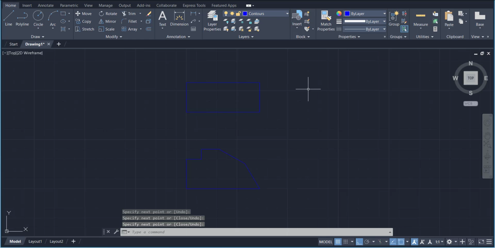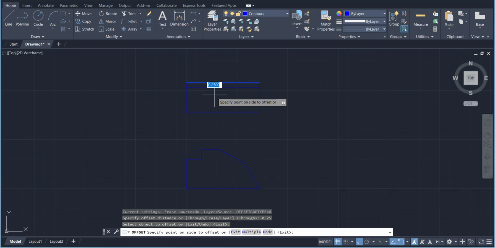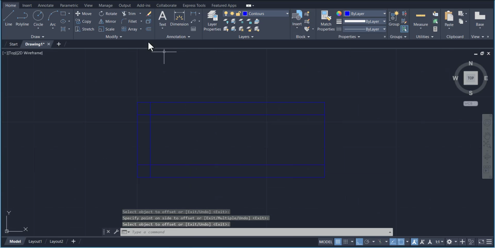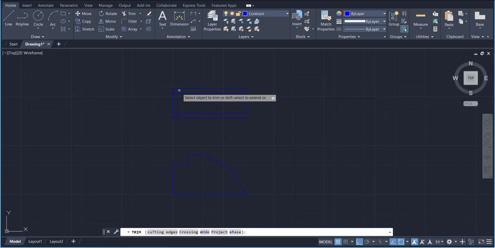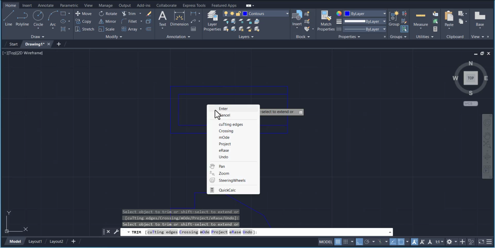Okay, so here we can also see on the drawing we have a cut. So for that cut, we are going to draw some lines, or we can use the offset tool. So use the offset tool, and this offset is 0.25. I'm going to offset this line like that. And after offsetting it, I'm going to go to trim and trim this, this, and this. Okay, good.